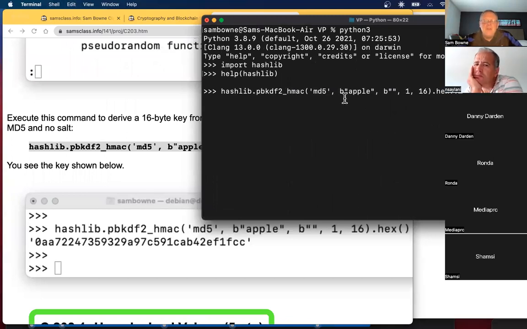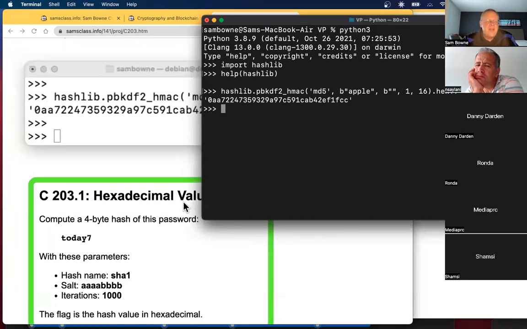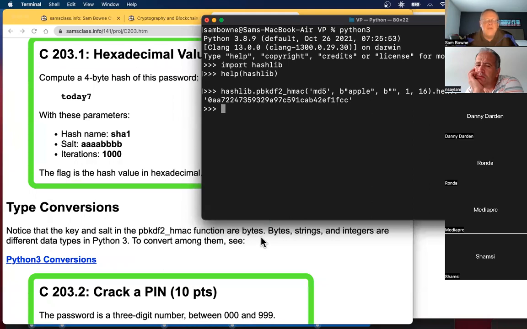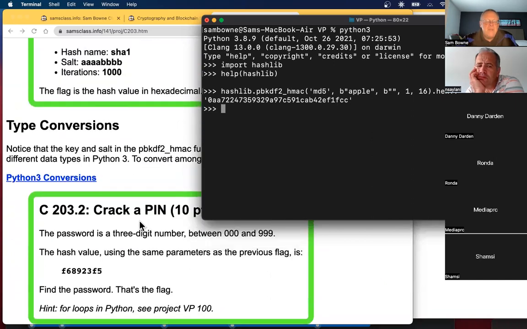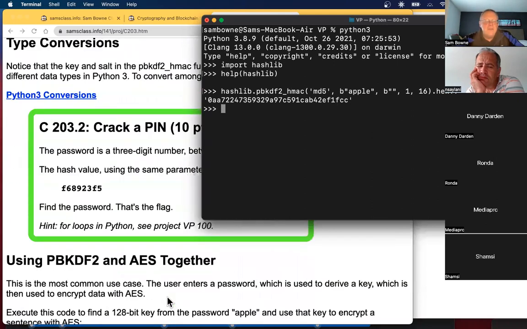This will take Apple, which has to be a byte stream. So you start with b and then no salt, one round of MD5. So there it is. Now you've got a challenge too. Now the key and the salt are bytes, and we talked about that before. So now you've got a challenge, a 3-digit number, and here's the hash value. You've got to calculate them all, make a for loop and find it out of those 1,000.